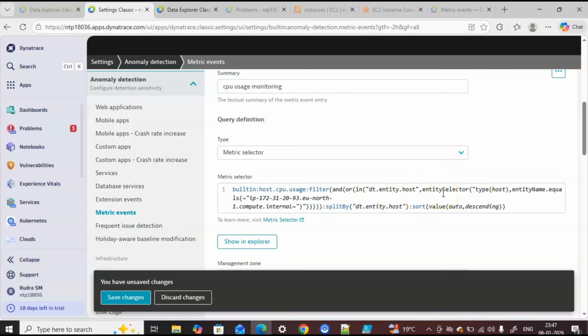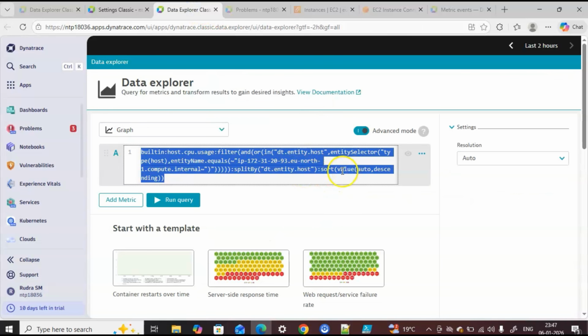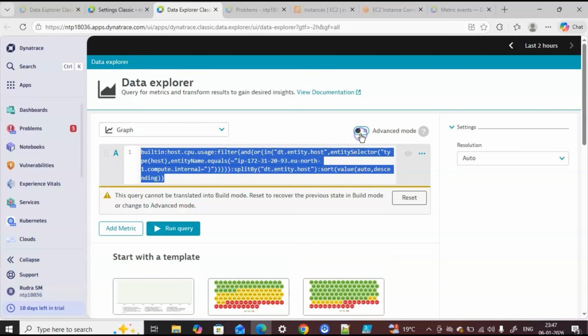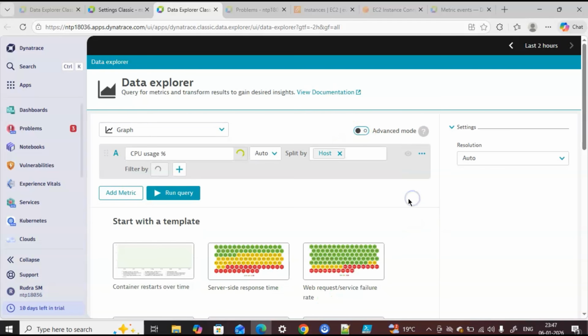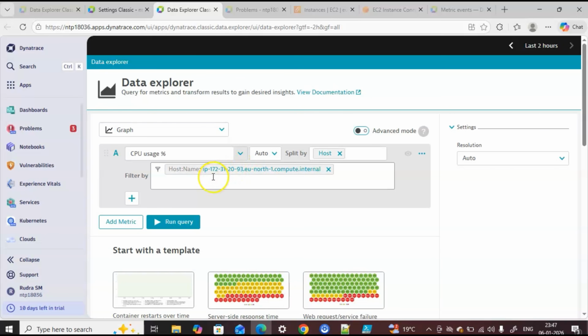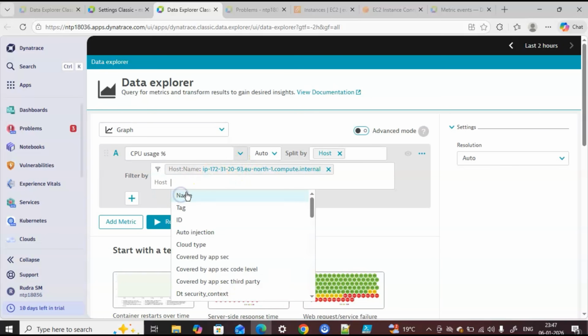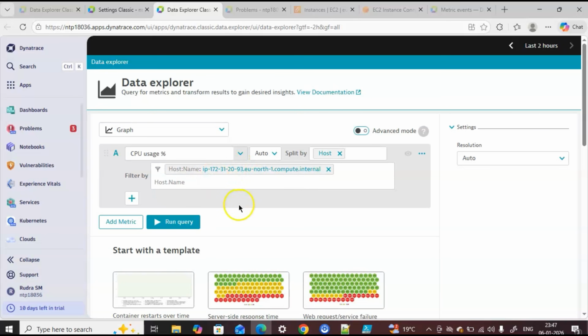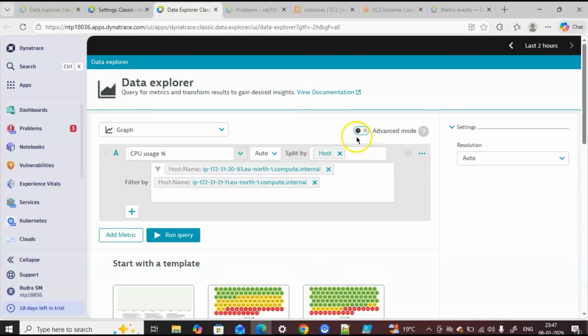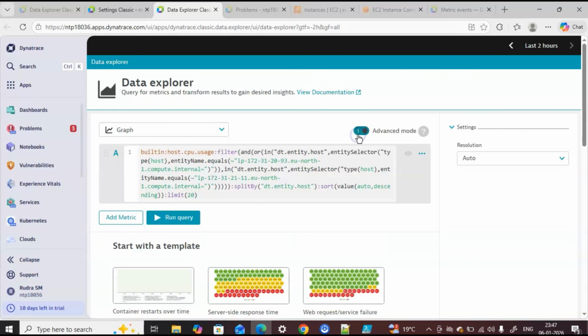Suppose I'll tell one more thing. In some situations, as I said, you may need to add multiple servers here. So let me do one thing. Instead of one server, I'll add two servers. Again, I'll give a host name and select this one. If I go to the advanced mode, it will show two server information here. You can see that this is my first server and this is my second server.